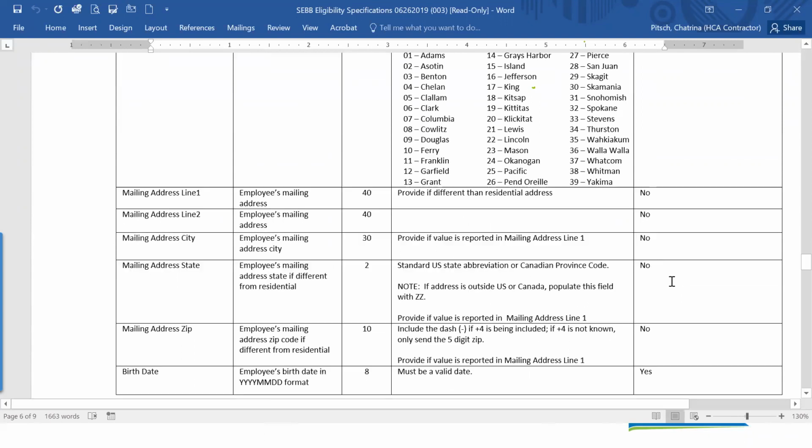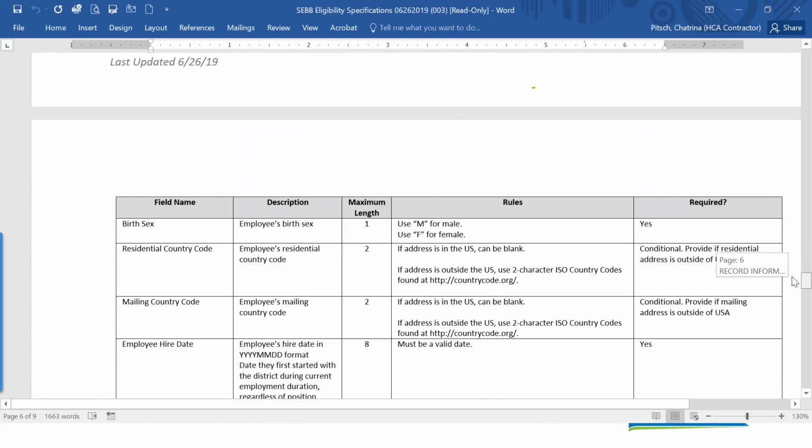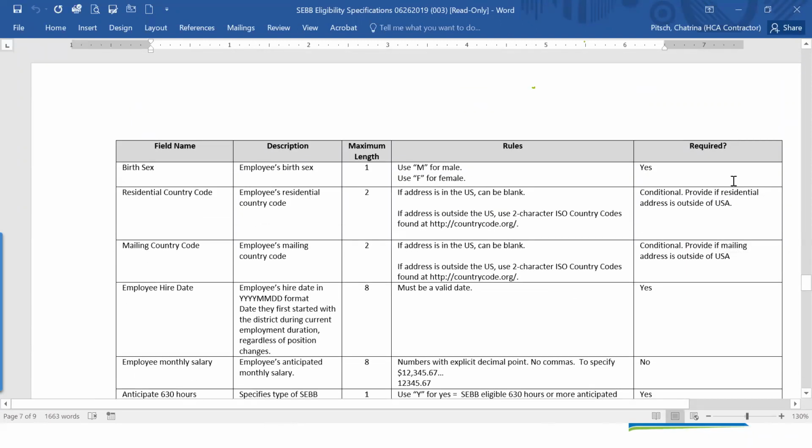Mailing address is optional. Birth date is required. Birth sex is required. This has been a field that we've received several questions on, based on some districts collecting more than just male or female for their subscribers. And at this point in time, HCA is able to accept just male or female. We have discussed different opportunities for additional values, but at this point in time, we're going to have just the 2.